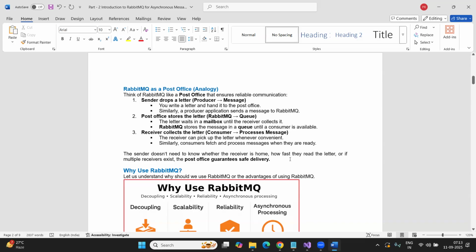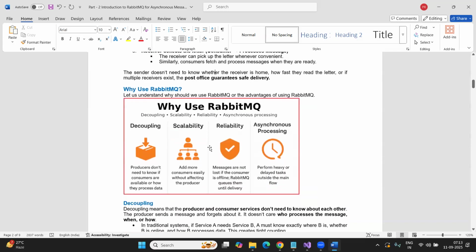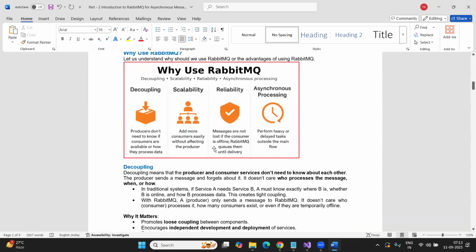But what is the job of a post office? To deliver the right letter. So that is the job of RabbitMQ in our example. Clear? Yes. Clear or not? Right. So now, why do we use RabbitMQ?